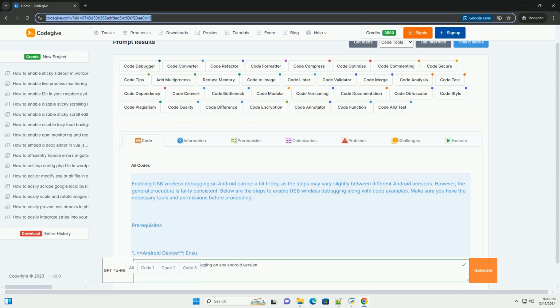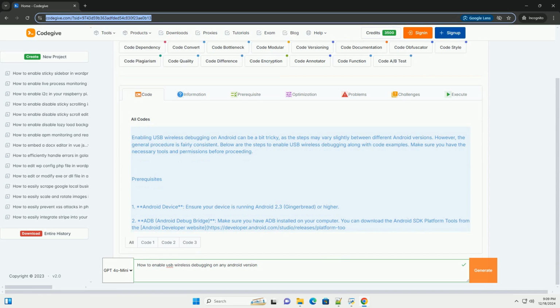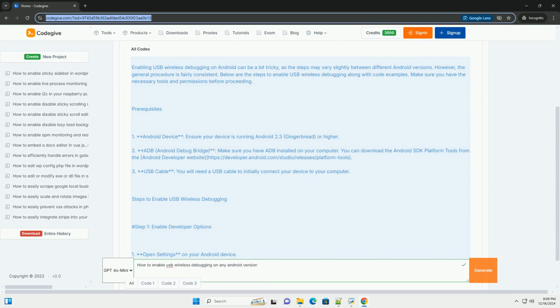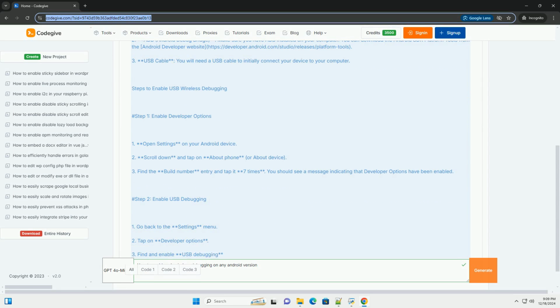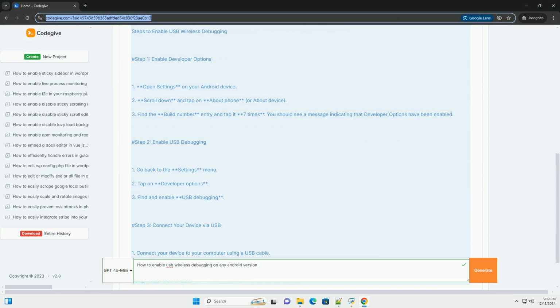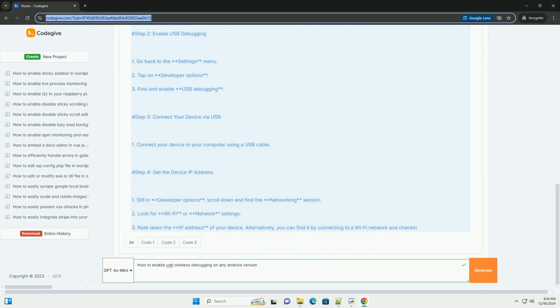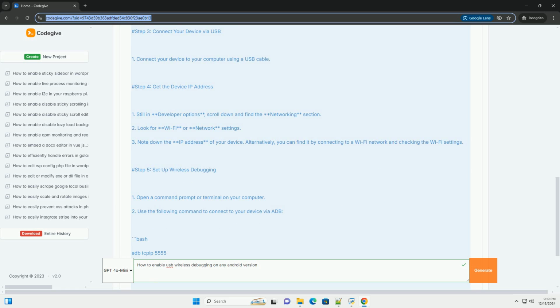Enabling USB wireless debugging on Android can be a bit tricky, as the steps may vary slightly between different Android versions. However, the general procedure is fairly consistent. Below are the steps to enable USB wireless debugging along with code examples. Make sure you have the necessary tools and permissions before proceeding.